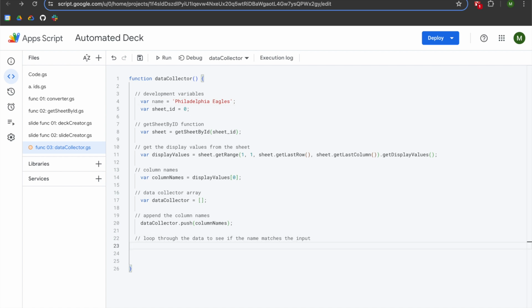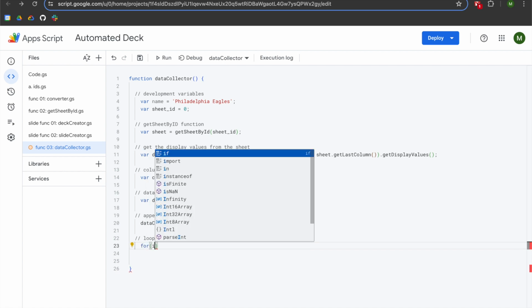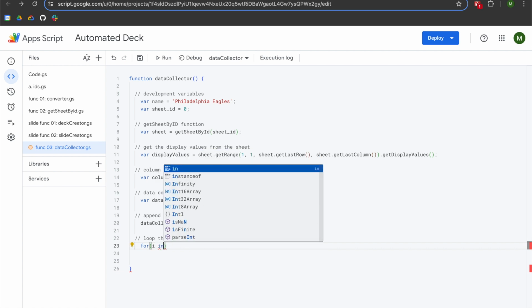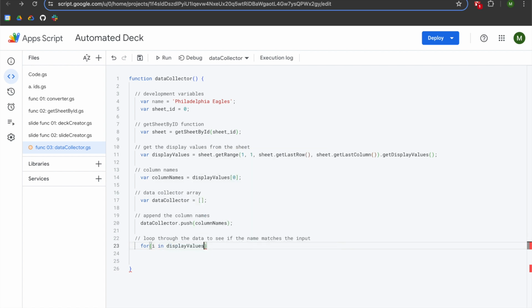So we're going to hit enter, hit tab, and use a for loop. I'm going to have empty parentheses, and we're going to construct a variable. I'm going to use i, and I'm going to say for i in displayValues, which is this variable on line 11. We're going to go to the right of the parentheses, hit space, add curly brackets, and hit enter.